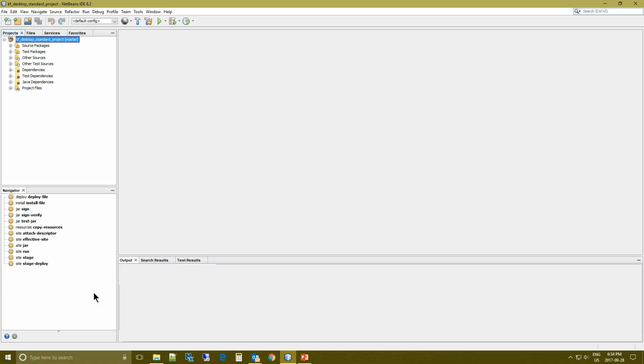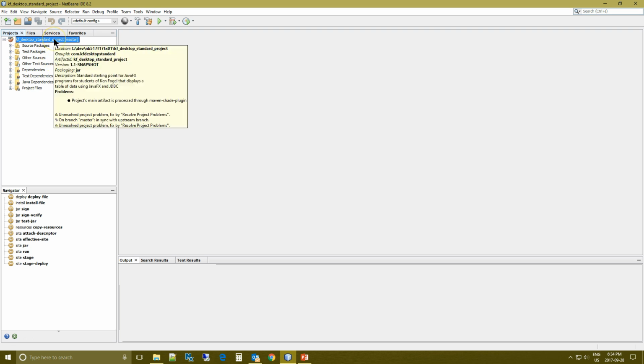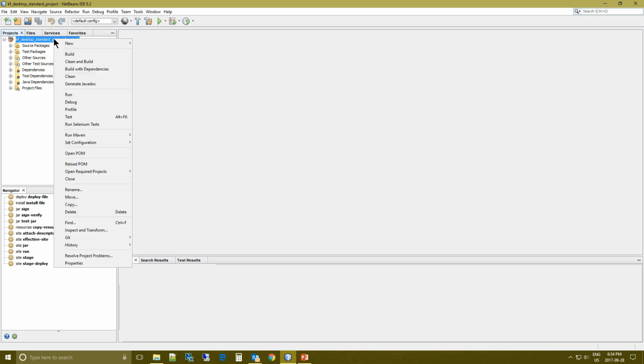Now that we have successfully loaded the program by cloning it from GitLab, we're ready to execute it. Right mouse click on the project name and move down to Run Maven. This project has a configuration for NetBeans. You'll notice two of them, one that says KF Desktop Standard Project and the second one that says No Tests. To speed things up, we're going to execute the no tests for now, but obviously run your tests often.